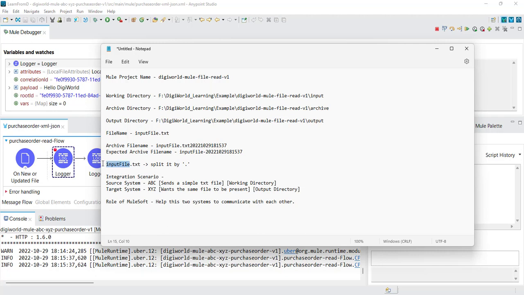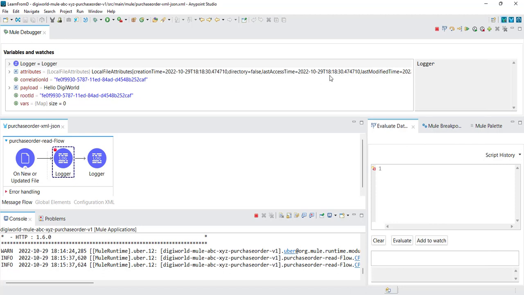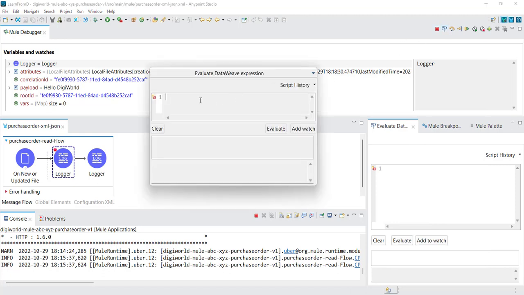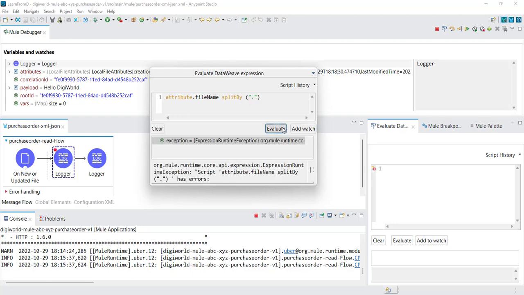As I mentioned, it splits by this dot. So the first element is whatever is before the dot, and the second element is whatever is after the dot. Make sure we copy that one, because it goes away if we click anywhere. So attributes.fileName, and then splitBy dot. Okay, something is wrong. Attributes.